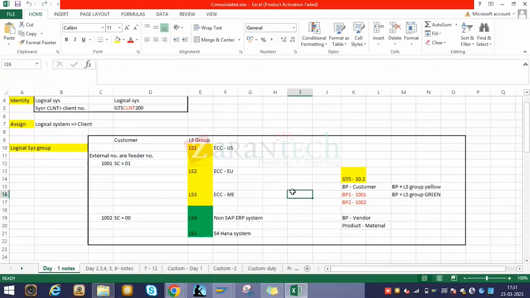So I'm showing you one landscape. I'm giving you one situation to explain what the logical system group is. So I have 3 feeder systems: LS1, LS2, LS3. LS1 is the ECC US, LS2 ECC Europe, LS3 ECC Middle East. All are connected to the same GTS server. Let's say version 10.1 or 11, we can take any version. We have the GTS system.